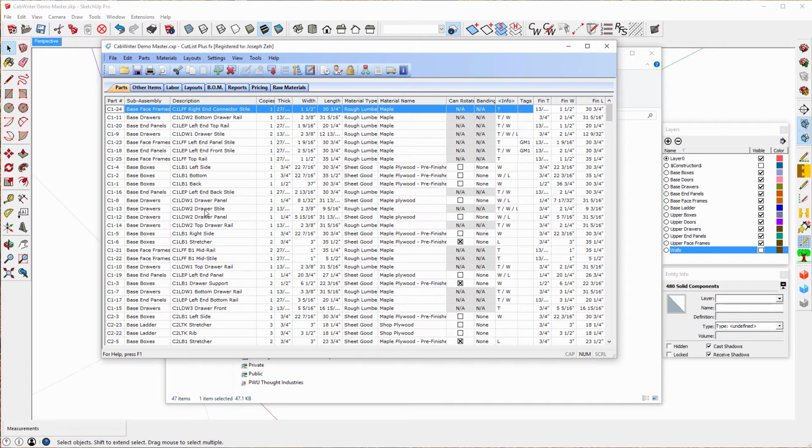The description of the part is the component name, the number of copies of each that I need, their thickness, width, and length. Now this is the thickness, width, and length that you're going to cut in the shop. It's not the finished thickness, width, and length, because some of these parts have been resized. This is the material type, material name. This is whether or not you can rotate the part. Some parts aren't seen, so we don't care about the grain direction. So in that case, we would say something like this. This stretcher. Stretchers are never seen, so it can be rotated. If you're going to put banding around shelves and things like that, that would show up here.